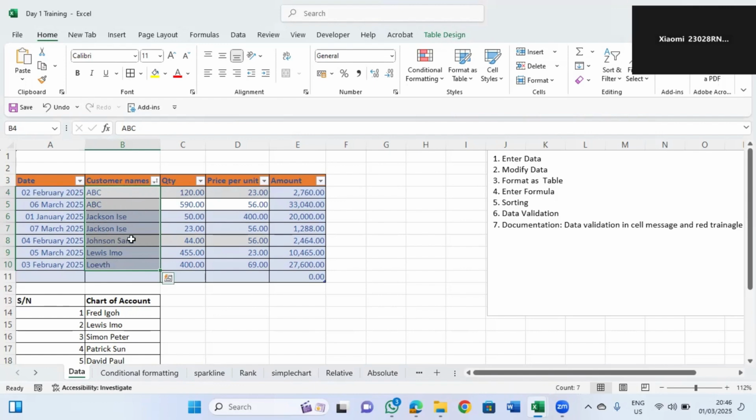Okay, and then we can also do data validation on this data we have now. Data validation helps you to clean out your data in a way that you don't have to be retyping again. You will not be retyping, but you must have a source where you can get the data from.